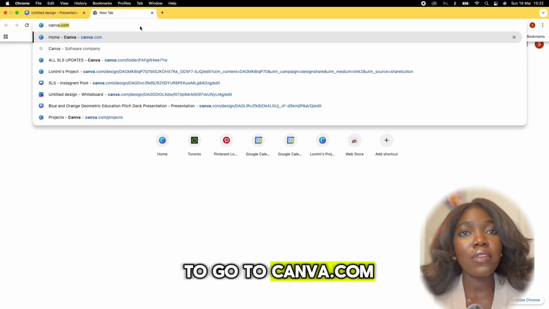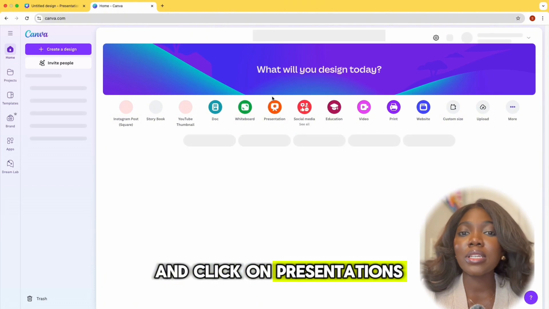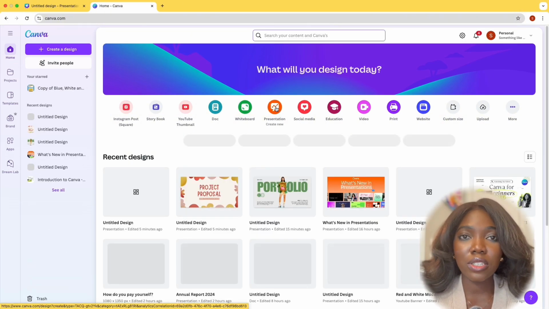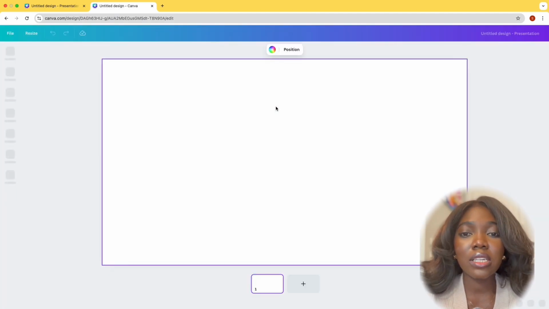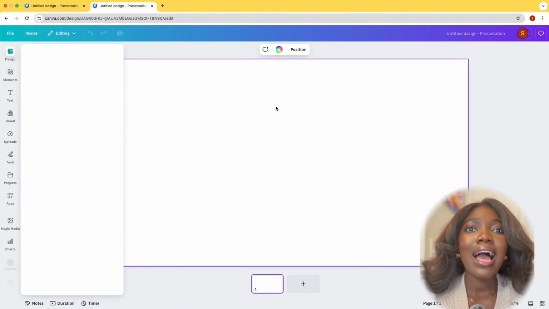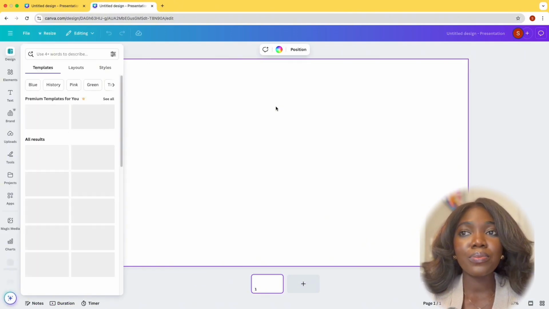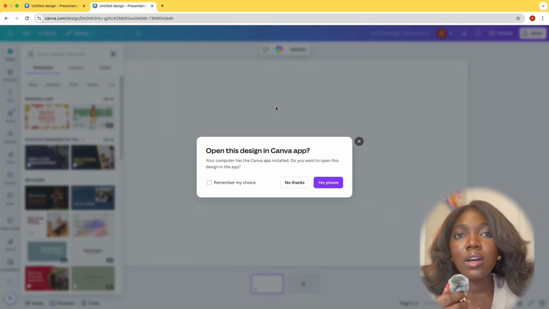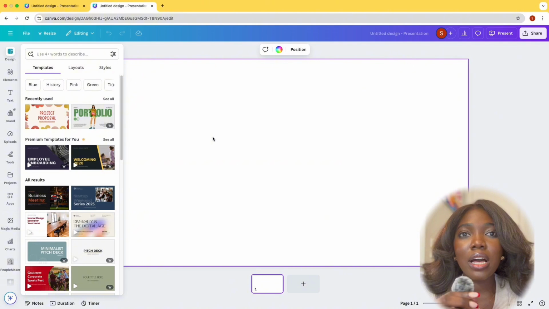So first you want to go to canva.com and click on presentations. There are different ways to prepare your presentation using Canva. But for the purpose of this tutorial, we're going to be sticking with design templates. And Canva has both the free version and the pro version, but you can access the free version and make of it anything you want. So you can design your presentation completely free of charge using Canva.